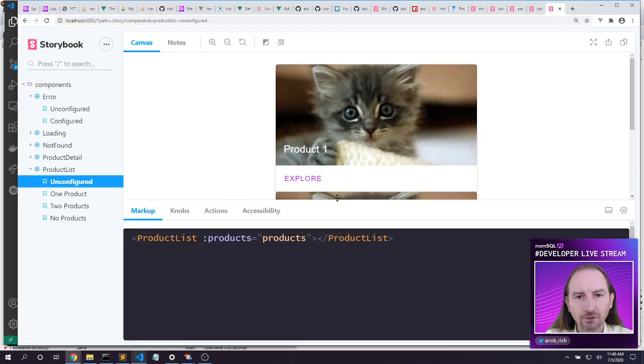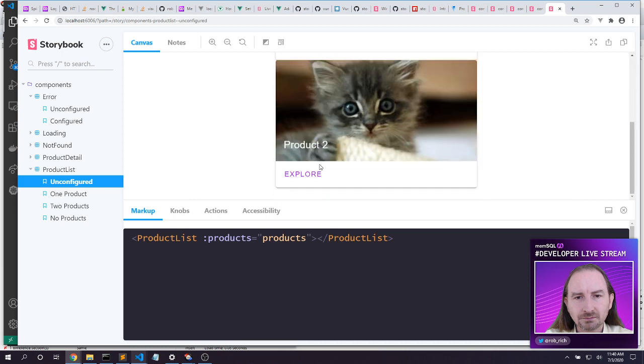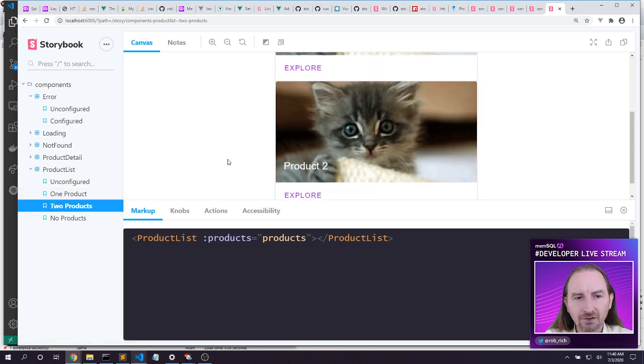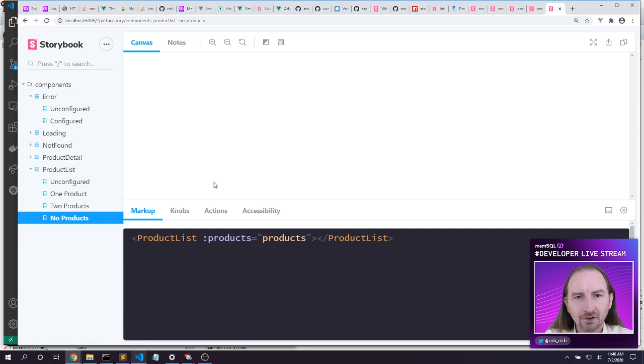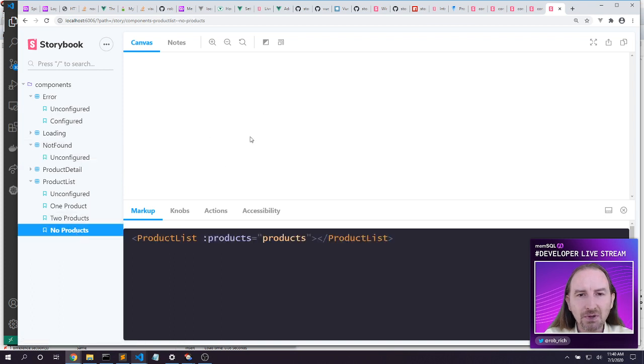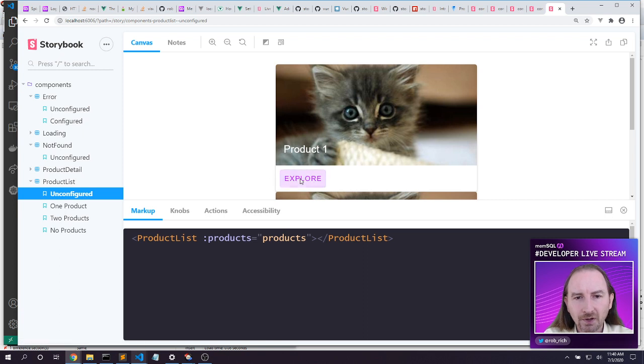So unconfigured shows us two things. One product, we only see one in the list. That's perfect. Two products, we now see the two. And then no products, here's that list that is completely empty. Do we want to show not found? Well, in our logic, in our view, we actually swap it out with this view. But maybe it might be worth reevaluating that and taking a look at, do we want to show something different here?